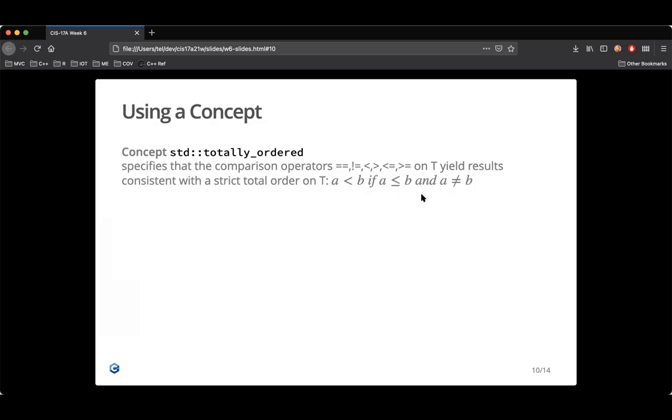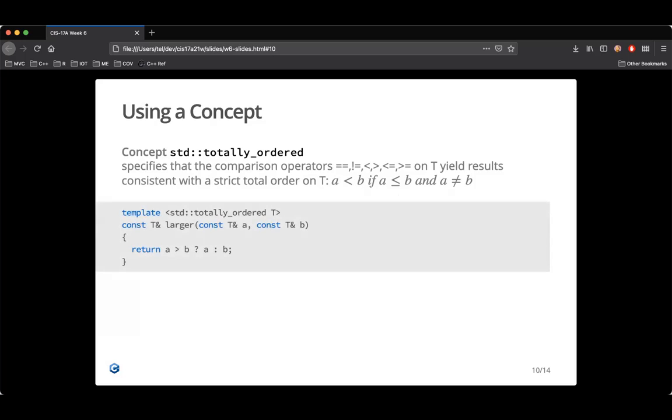Anyway, if you're interested, this is the totally ordered concept. We're going to use this in, say, a function template. In the past, we may have used typename or class, which are equivalent, to say we have a type parameter. Now this type parameter is not preceded by the typename or class keyword. Instead, we're using a concept here. It's very intuitive to understand: it means that type T is totally ordered.